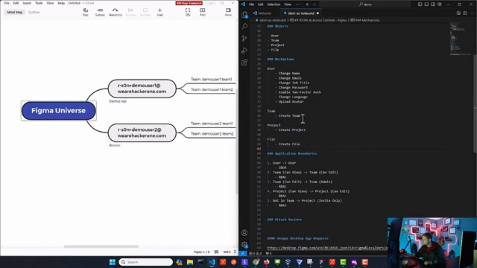So these create mechanisms are something that we can test because an authenticated user, a user outside of, let's say, the team, a different user, should not be able to create a team for this user, right? If I'm demo user 2, I shouldn't be able to create a team for demo user 1. So now we have a boundary that we can test right there. That's our user to user boundary.